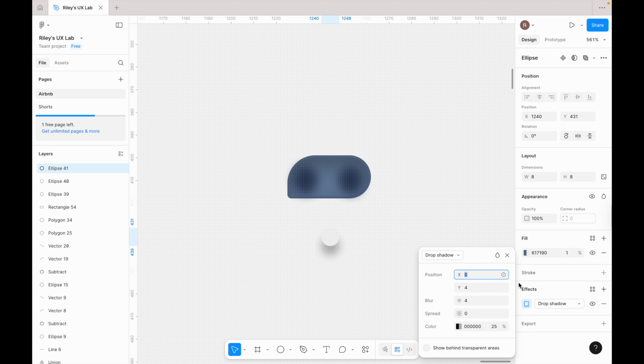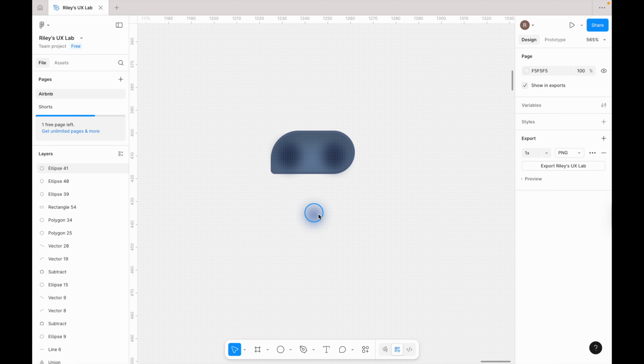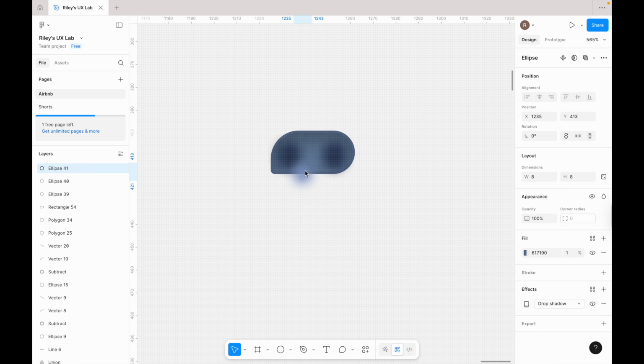And just like before, we need to add a drop shadow effect. So we'll hit plus here. We'll keep the position at 0. We'll change the Y to a 1 and the blur to a 5. We'll keep the spread at 0. And then we'll change the color to 899FCD at 100%. You'll notice because we changed the original fill to 1% earlier that we have show behind transparent areas already loaded for us that we can select. Okay, with the drop shadow now complete, we can move this ellipse into place.